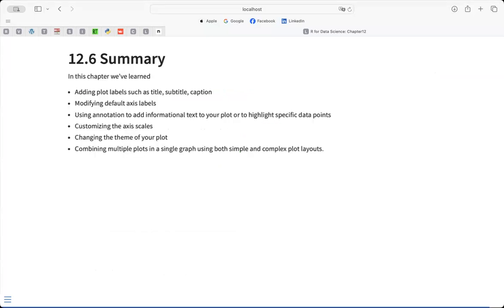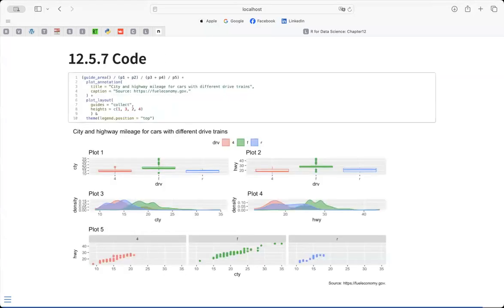That's really cool. Yeah, I feel like I previously used the cowplot package, but I like how patchwork works. Very cool.